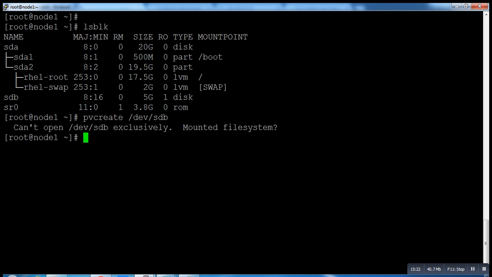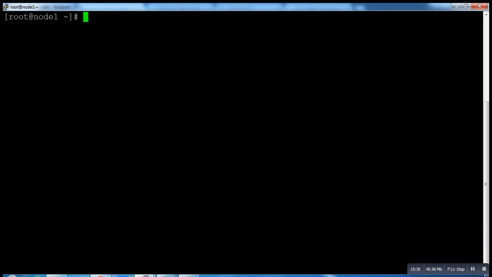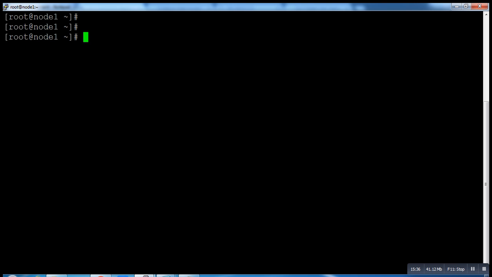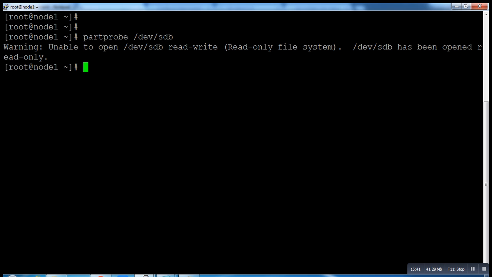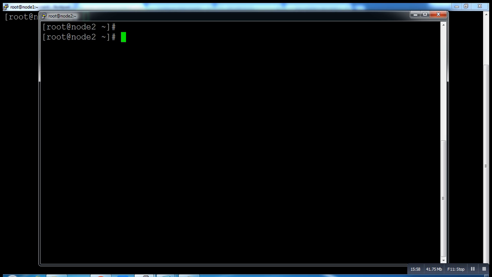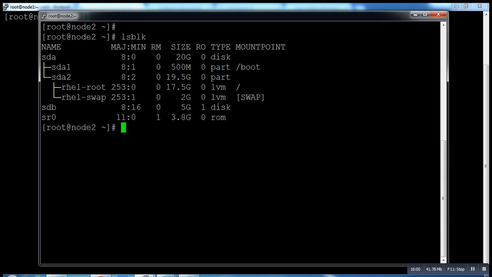Is it showing me a mounted file system? Okay. Yeah, it is mounted on the other node also. Let me check. Part1 sdb: read-only file system, it has been opened read-only. Okay, wait. We have to check both nodes.